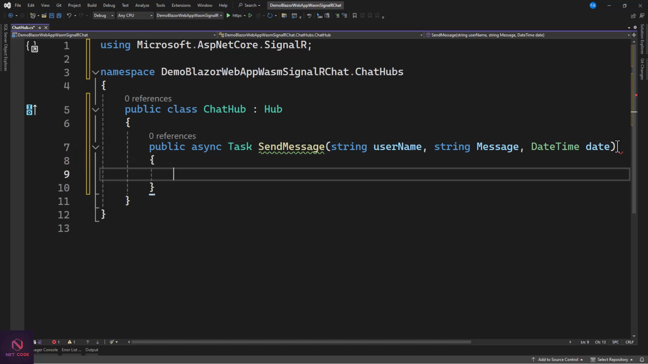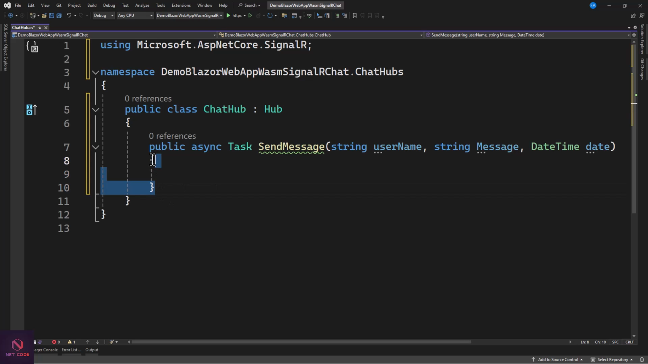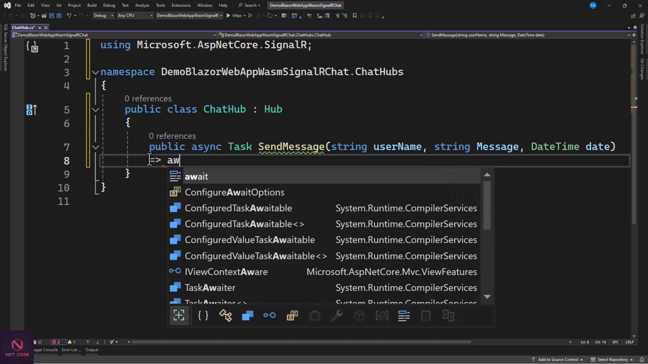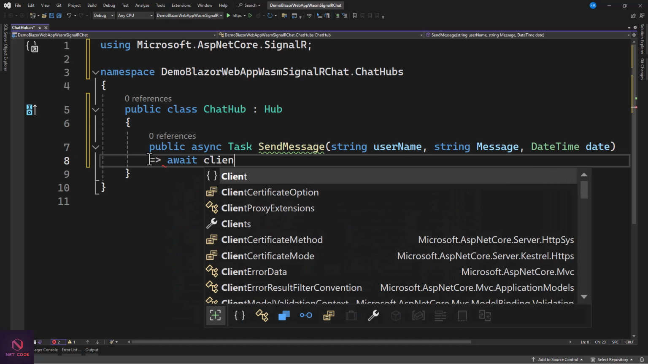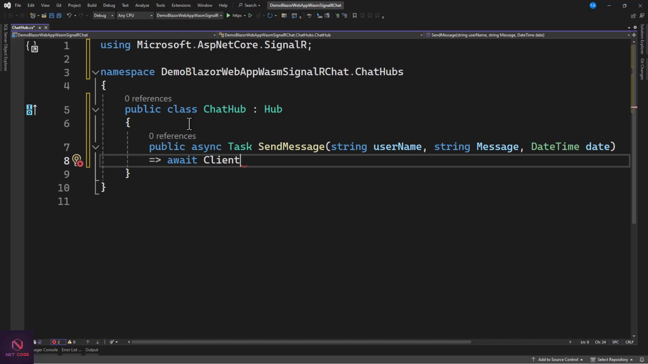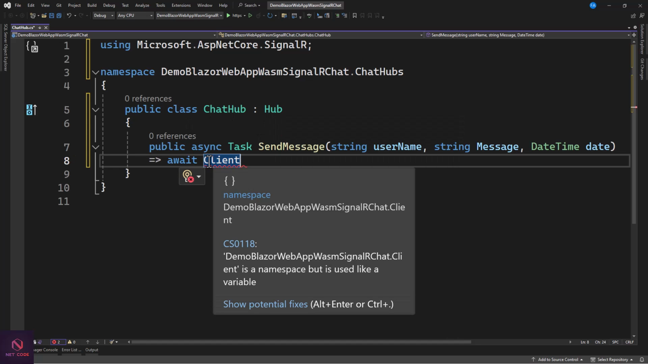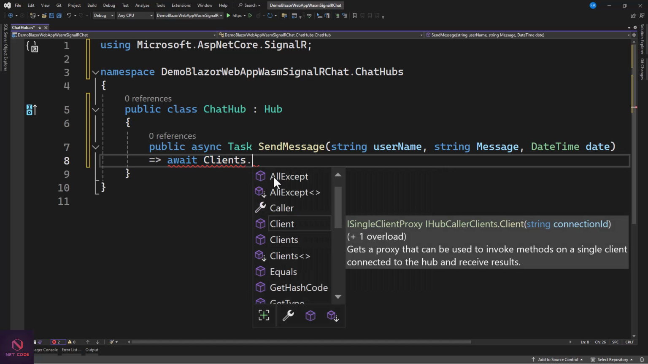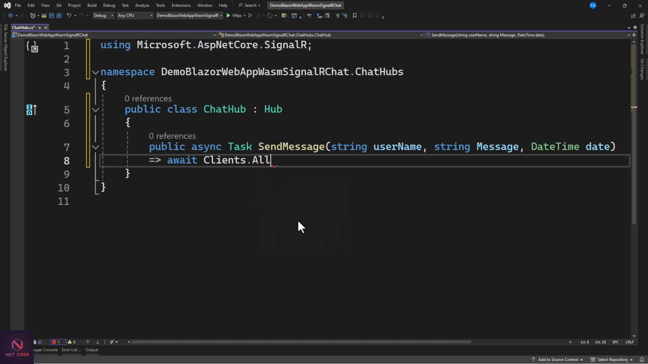Okay, so we open this, and once we open this, we can use this lambda expression, a very simple one. Then we're going to say await Clients. As soon as we inherit from the hub, we can now have access to Clients, and on this Clients dot, we're going to have access to All. So all clients, we are sending the message to all clients. We want to broadcast the message to all clients. I hope this is clear.